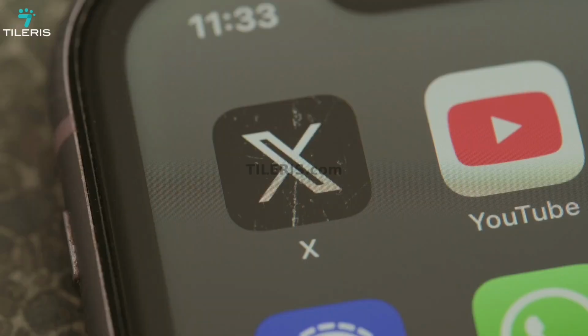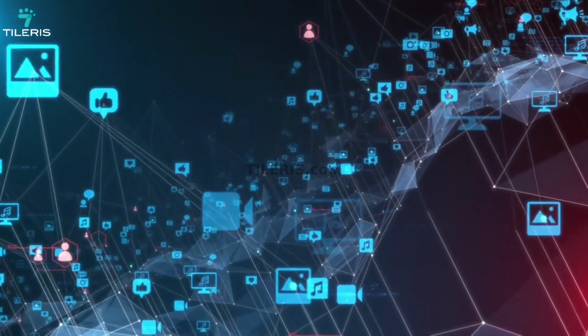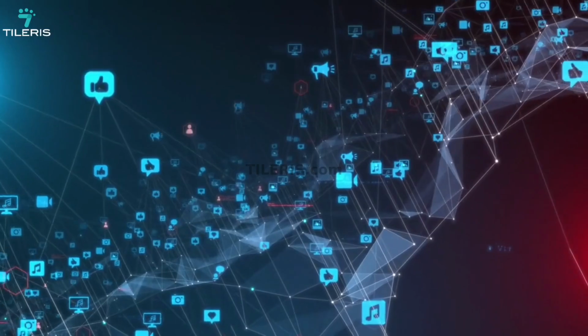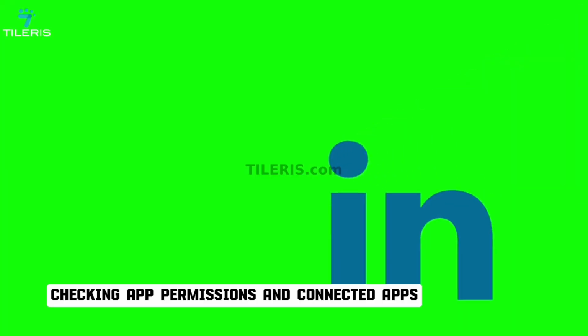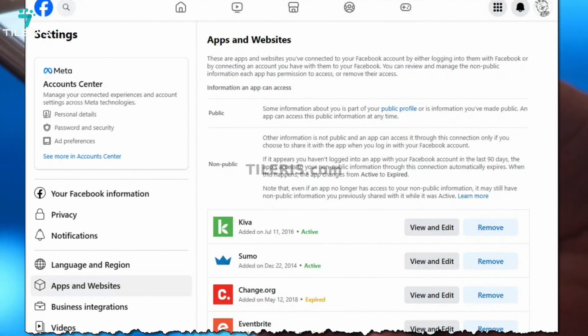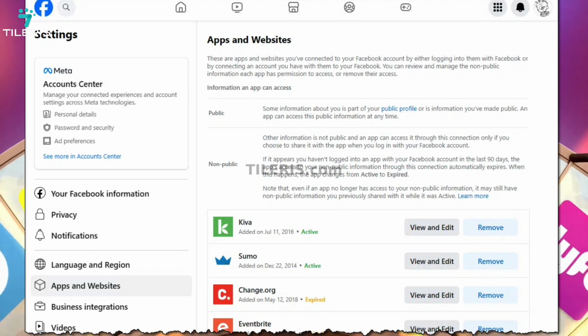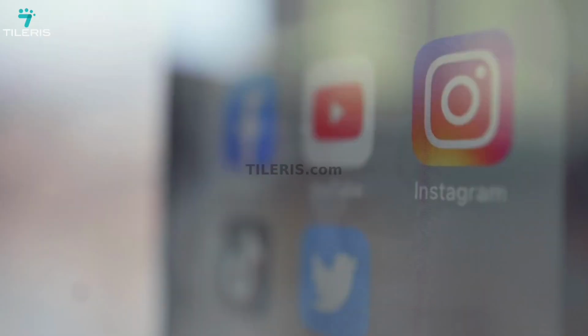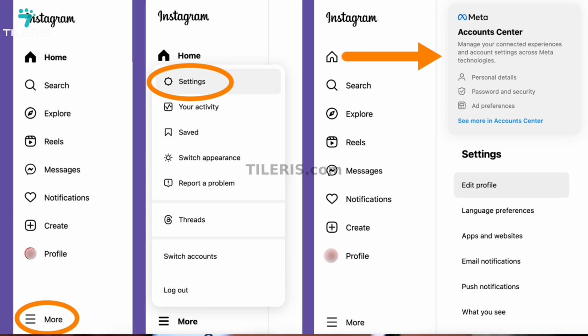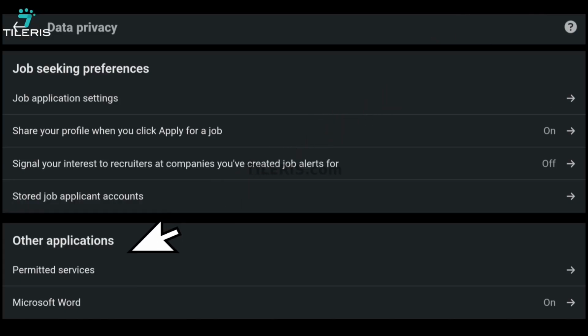On X, formerly Twitter, if your posts are unprotected, they are public by default. Review any lists you're part of to ensure you're not being grouped with people or topics you don't want to be associated with. 4. Checking app permissions and connected apps on Facebook. In Settings and Privacy, go to Settings, then Apps and Websites. Review the active apps, remove any you no longer use, or edit permissions for the ones you trust. On Instagram, head to Settings and Privacy, then Website Permissions to remove or edit permissions for connected apps. On LinkedIn, go to Settings and Privacy, then Permitted Services to revoke unnecessary app access.